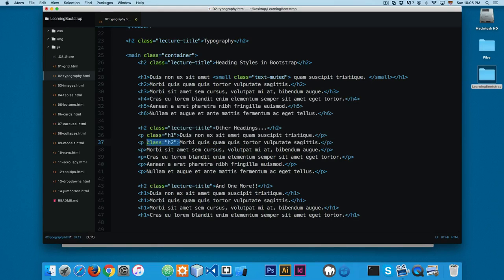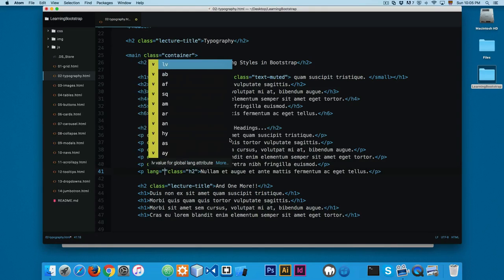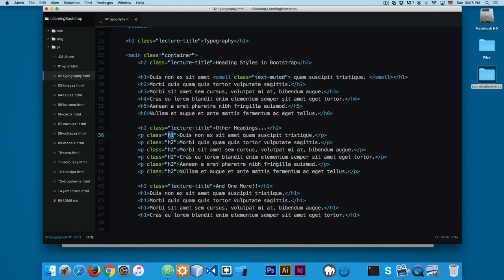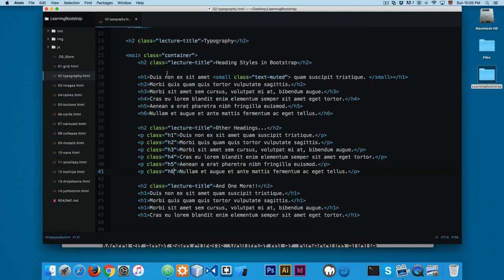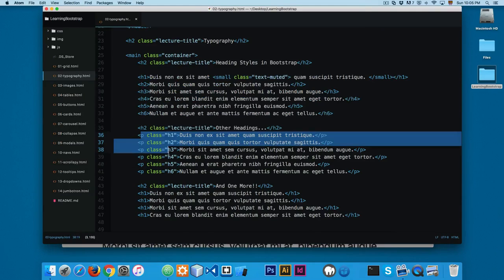So I'm going to copy this and paste right here, here, and here. So I'm gonna change the numbers. So it's gonna be h1, h2, h3, h4, h5, and h6. So now you can see that we have something like this. They look really similar to the headings, but we're using paragraphs. So that's some of the classes that you can apply in Bootstrap.